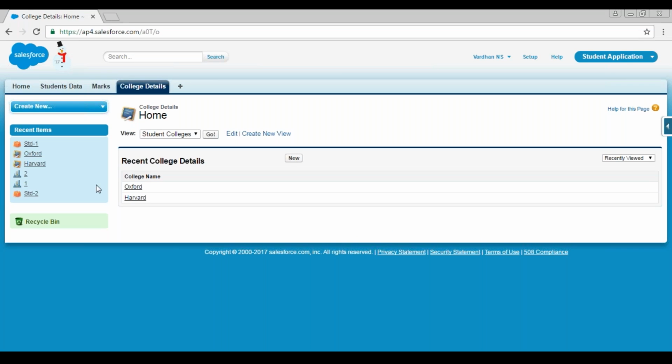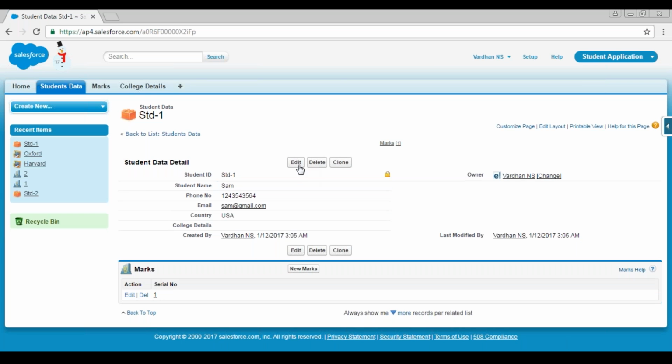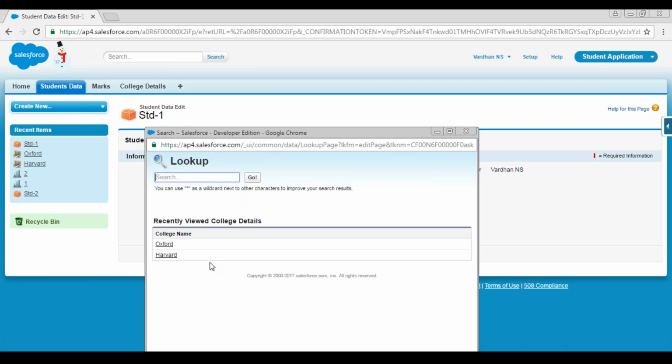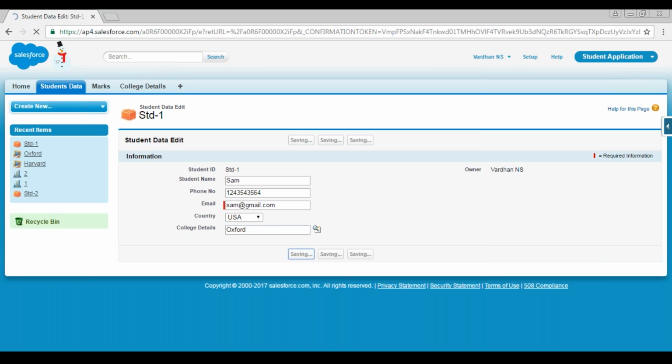Now I can choose any of these two in this students data object. Now I'm going to click on student 1 and edit this. As you can see, the college details here, this is a lookup. Now when I click on this lookup, I can choose either Oxford or Harvard. So I'm going to choose Oxford and click on save.